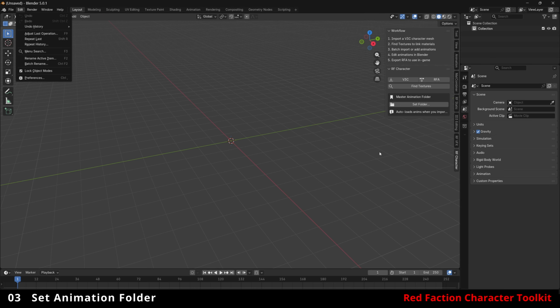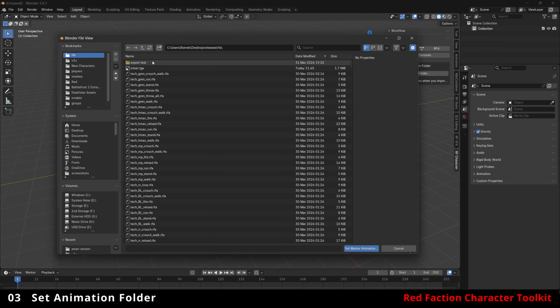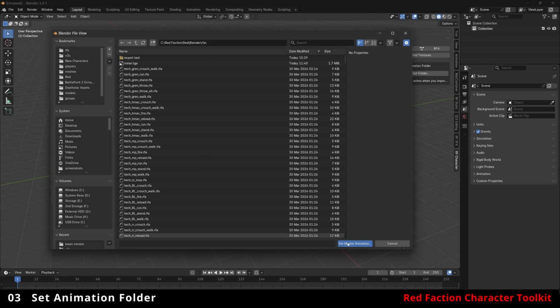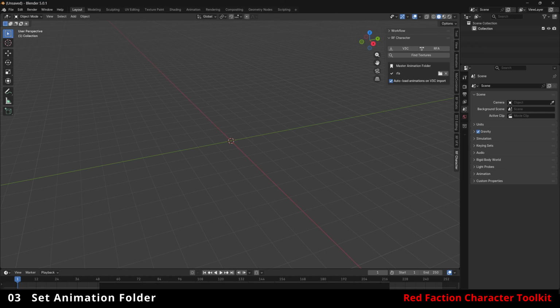And the reason you want to do this is because once you install your add-on, you'll see a master animations folder. Find your RFA folder and then just click set master animation. You don't have to highlight it, you just need to be in that folder. At the bottom you'll see master folder set, 1009 animations found. Perfect. And you'll even see here you have a check mark on auto load animation on v3c import.